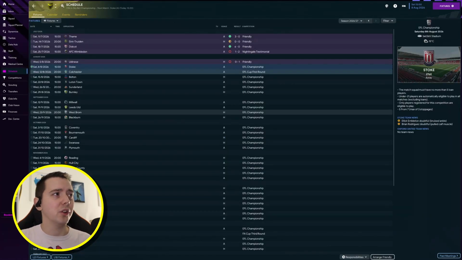So with that all said and done, it's time to jump into our first game of the season against Stoke. In the EFL Cup, we have drawn Colchester there in League 2, so you would hope we can pick up a good result against them. Let's go and see how we're lining up.